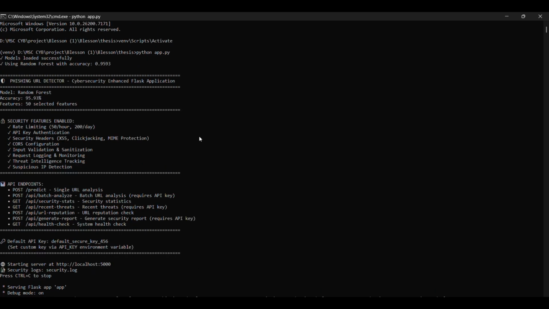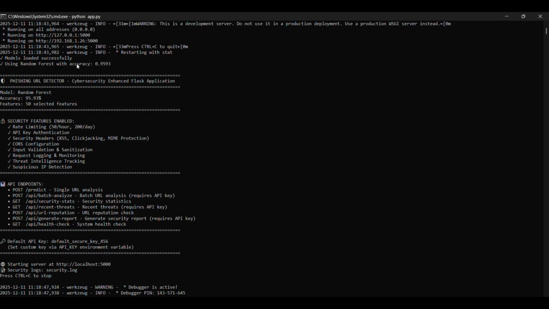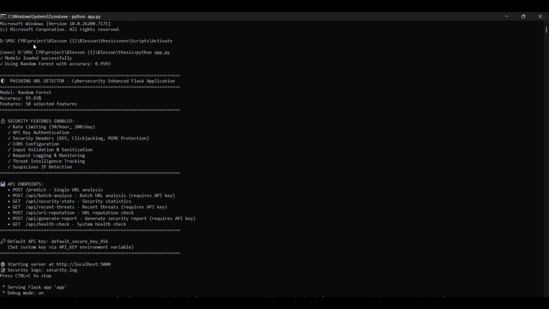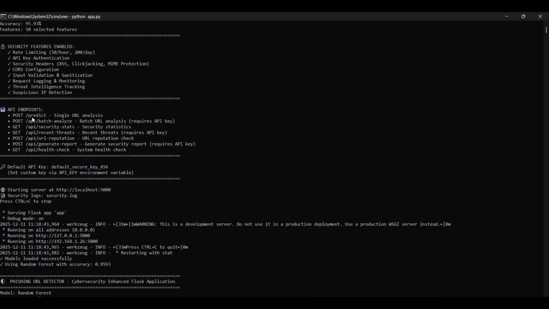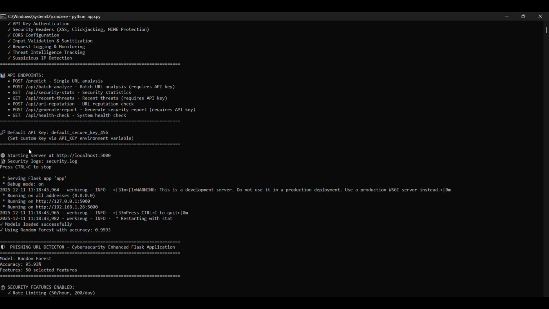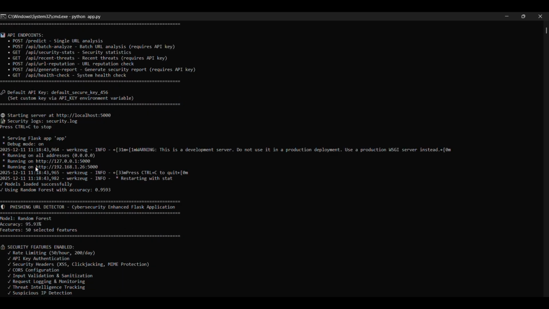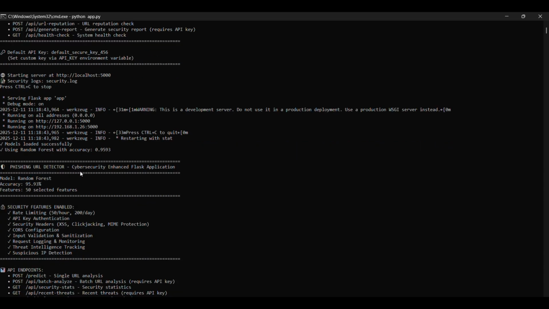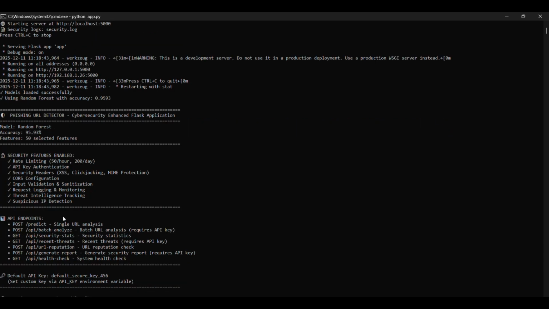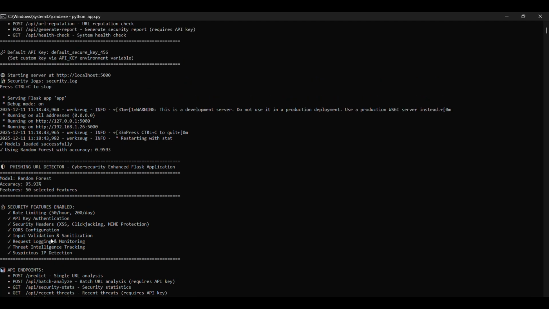Yeah, we got it. On this we can get the phishing URL detector. It shows the model accuracy. We can see the accuracy and the selected model, and the security features enabled are rate limiting, API key, security headers, CORS configuration, input validation, request logging, threat intelligence, and suspicious IP address. The API endpoints are mentioned here, and then the server. So here is the IP for access to the web page, and the security features are all shown below.